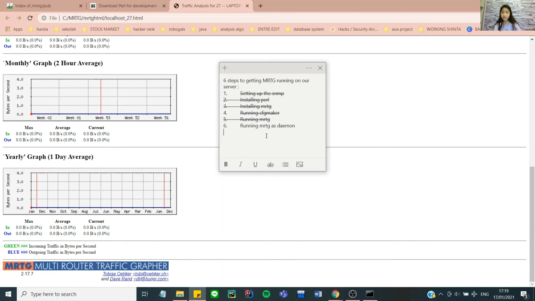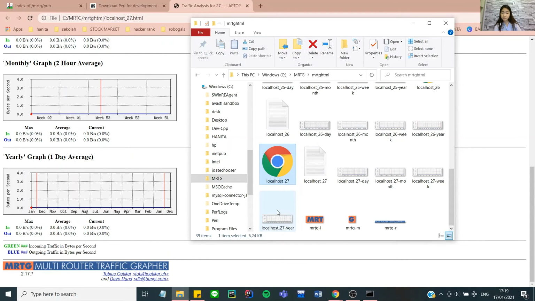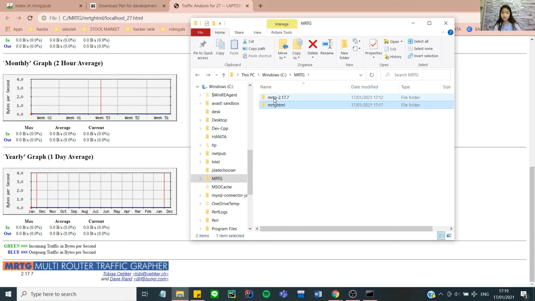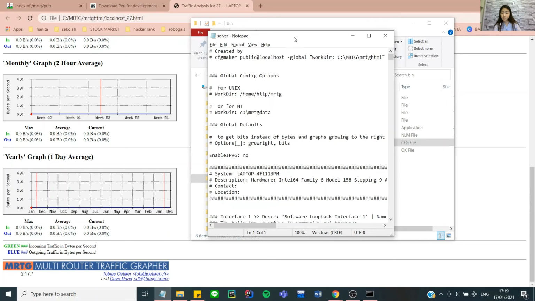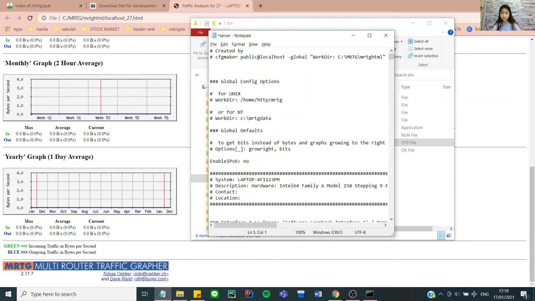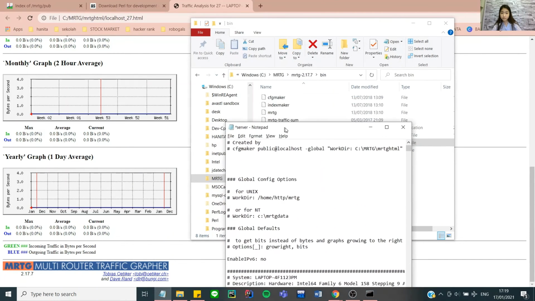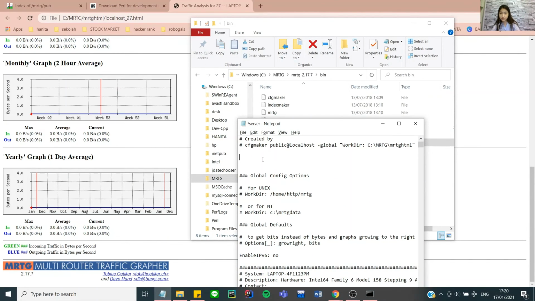And now, if you want to make the MRTG run all the time, we can add a new option, which is called daemon, this one. And to add a new option, we can go to the MRTG and bin, and then go to the server. Inside the server.cfg, we can add a new option.